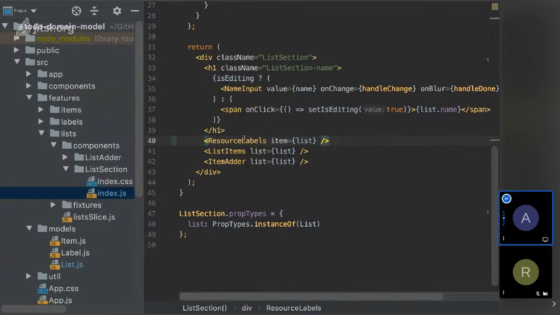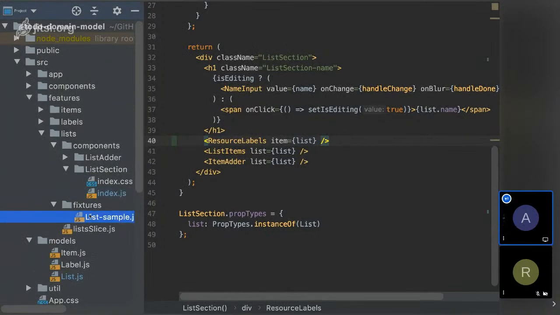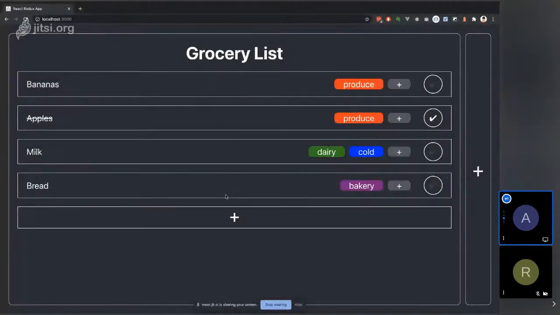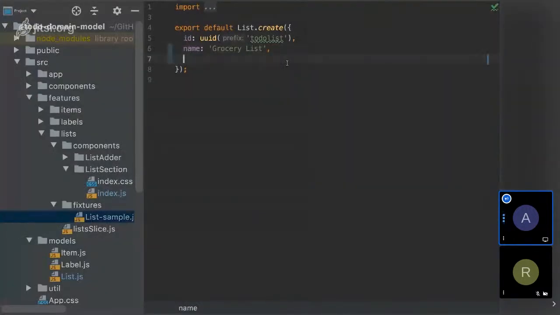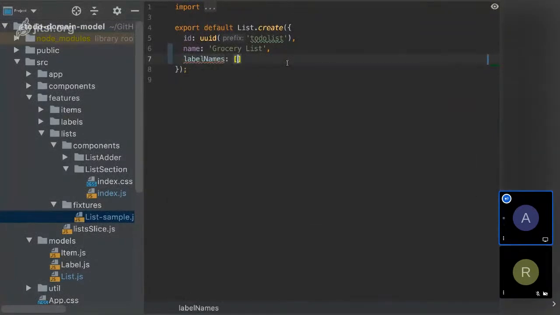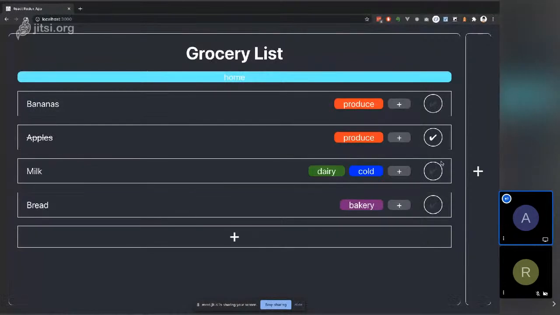But right away, I've added this resource labels, and I beforehand went and added, oh no, I didn't. Okay, here we go. So grocery list. So now we're going to add to our sample data. Before I do anything, let's go look at what it looks like. So nothing really has changed yet. And now if I go and add label names, and I happen to know that I already created a label called home, when I come back here, I've got my label rendering.